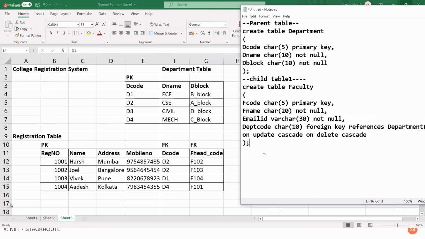Okay, I'm moving to the second child table. Child table 2. Create table student registration. If you want, I am making it as student registration table. Underscore is acceptable.